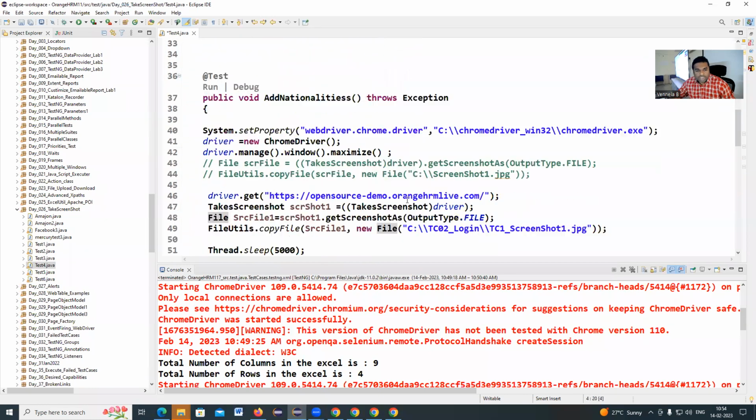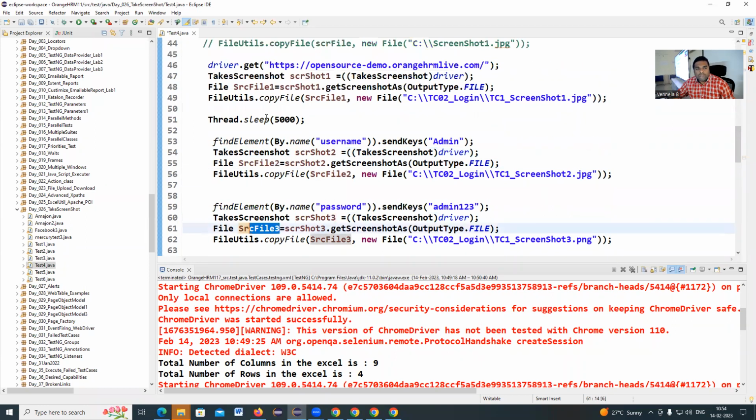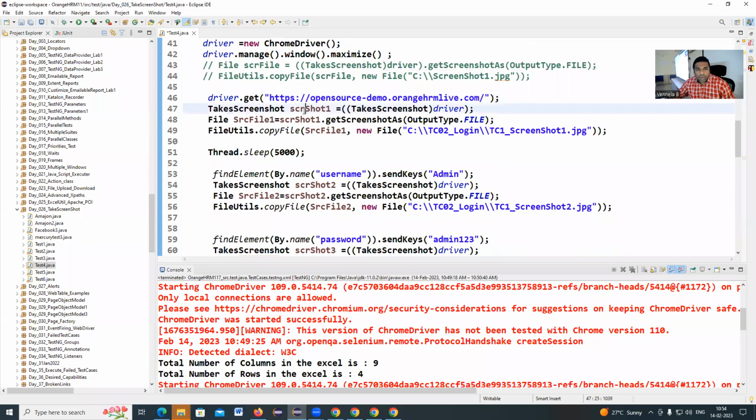So this is, we can call it as an object. This object, I want to convert into some file format. Once the object has been created, object dot, screenshot1.getScreenshotAs(OutputType.FILE). So whenever this line is executed, the object will be converted into file format. So File srcFile1 is equal to object dot getScreenshotAs.